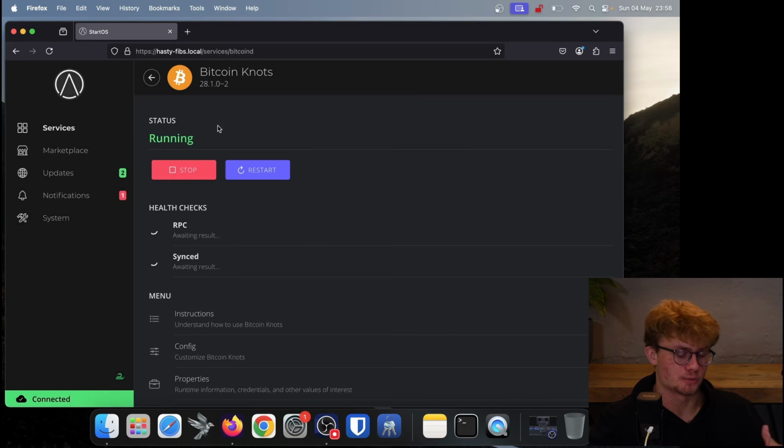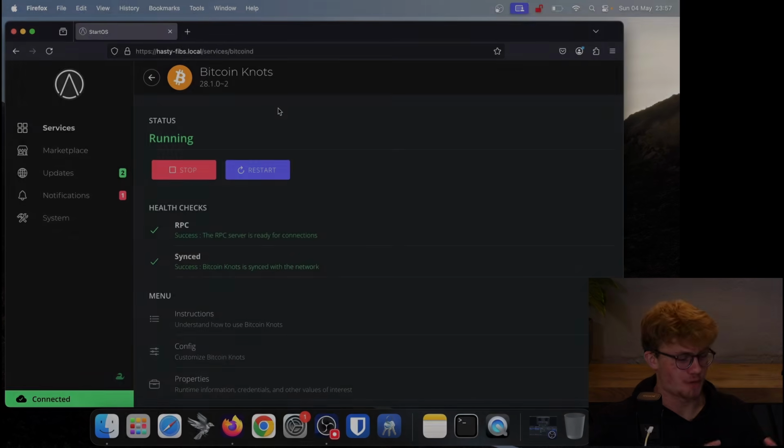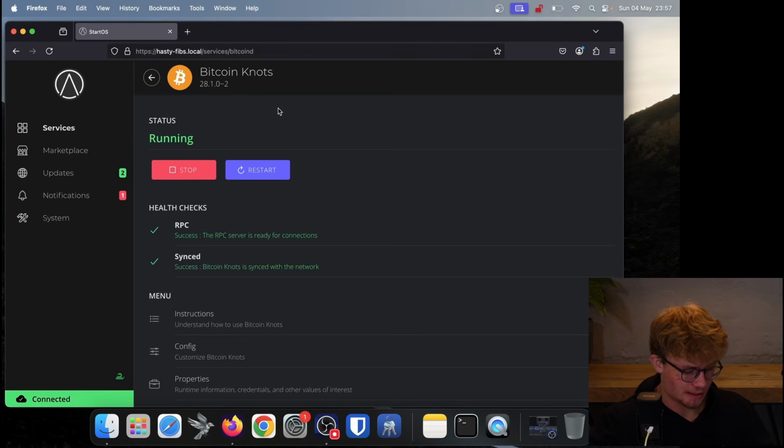And now Bitcoin Knots will run, and it will resync any blocks we may have missed while I was filming this update. And there we go, Bitcoin Knots is now fully synced. So we have a successful sync over here.